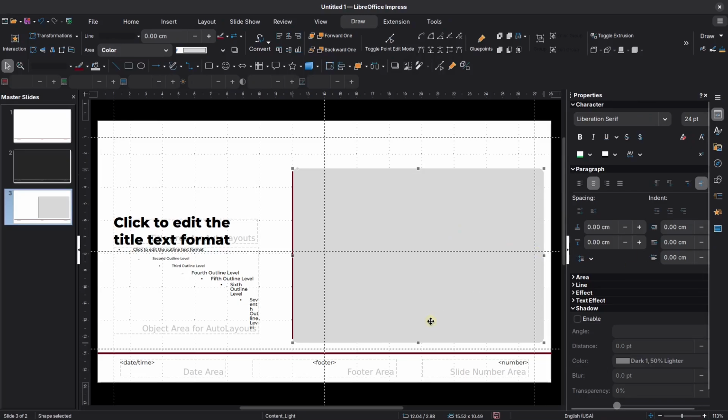I want to add one effect here. I want to add a shadow effect to this placeholder that I've created for any image that you want to add.